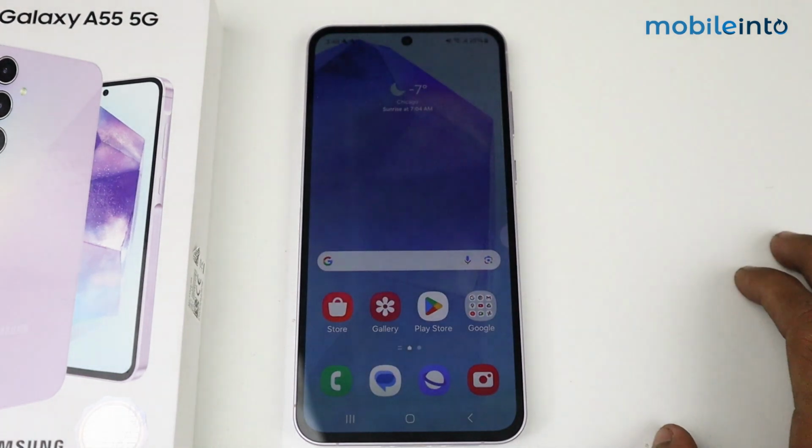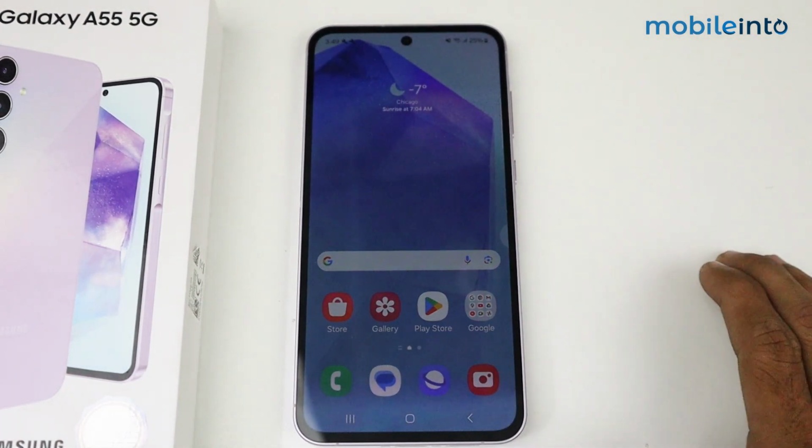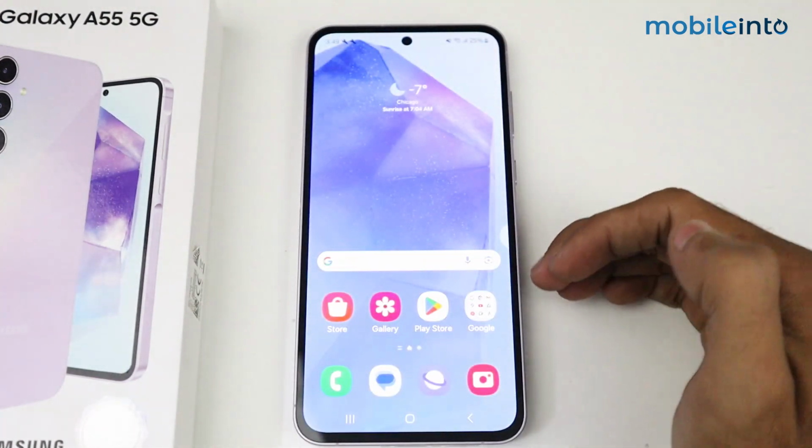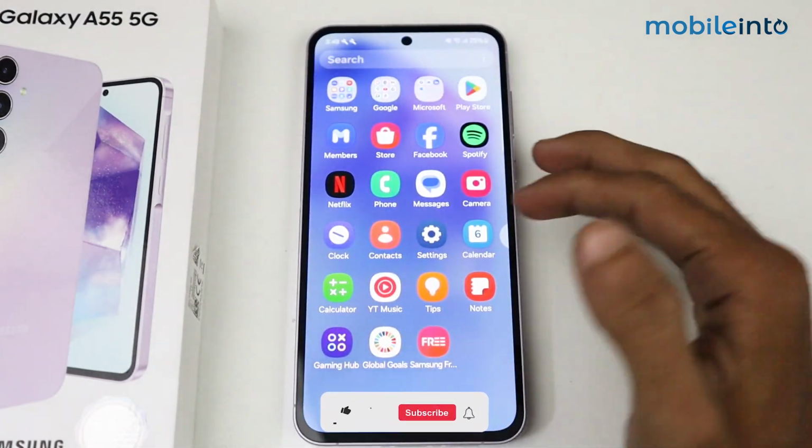Hey guys, what's up? In this video, I'm going to tell you how to install apps from unknown sources in Galaxy A55 5G. So if you want to install the unknown app, guys, firstly you have to go to settings.